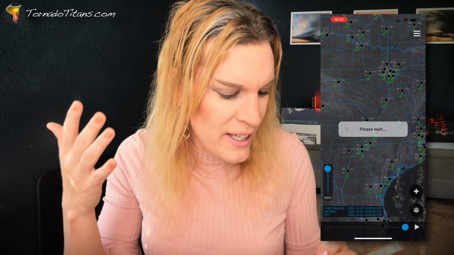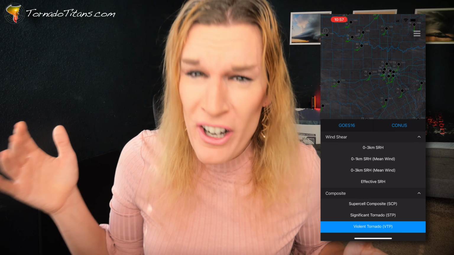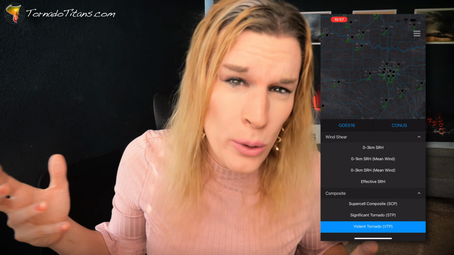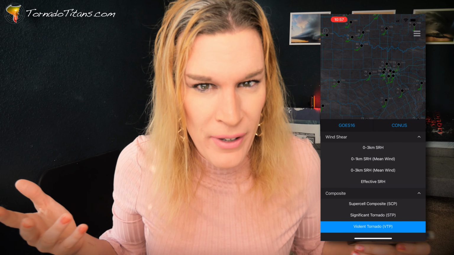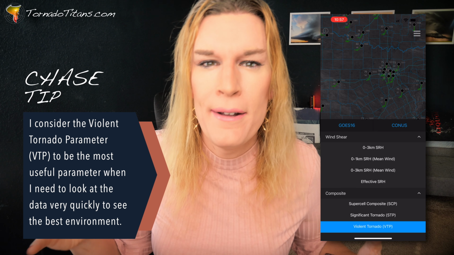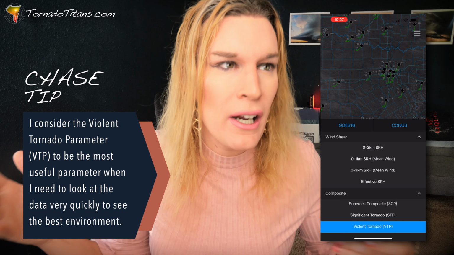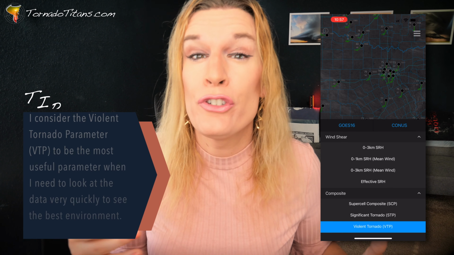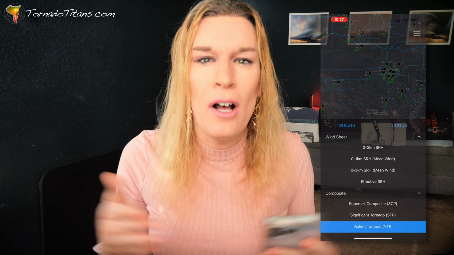Now, violent tornado parameter. This one, I think, is the most useful of these because this one has been shown to be very indicative of where tornadoes could happen, especially strong ones, especially violent ones. I really use violent tornado parameter a lot because whenever the values on it are just maxed out, I really feel like there's a good chance of seeing a tornado today. So I use violent tornado parameter all the time.